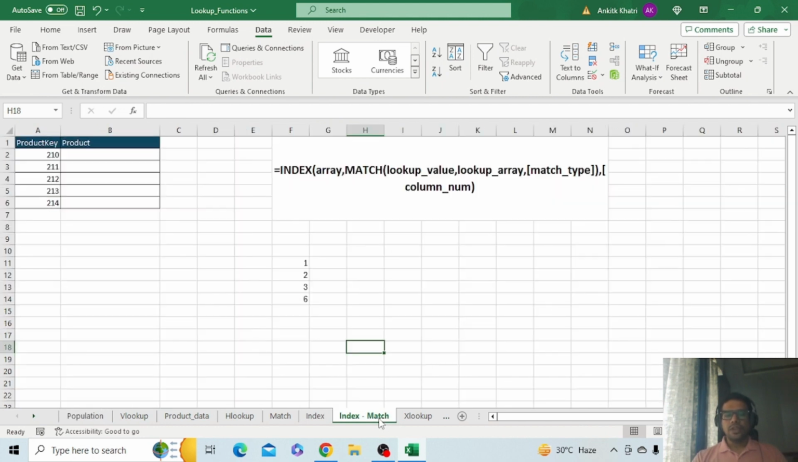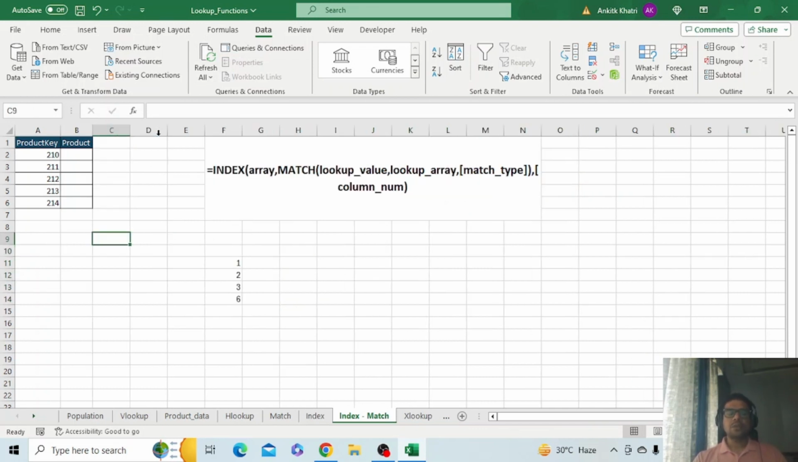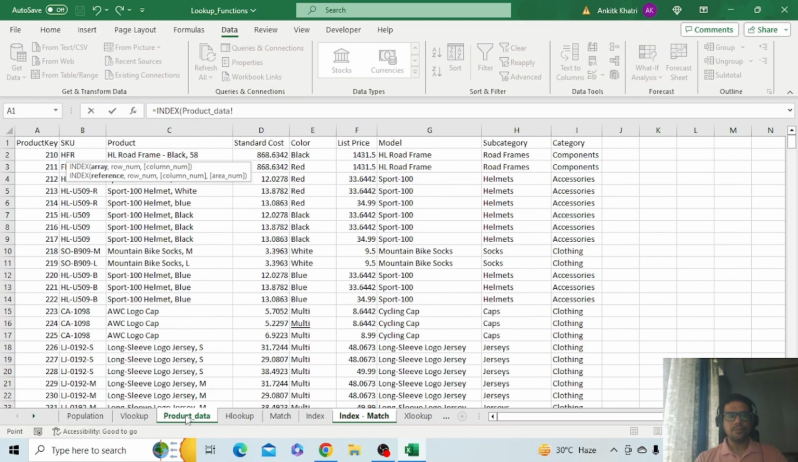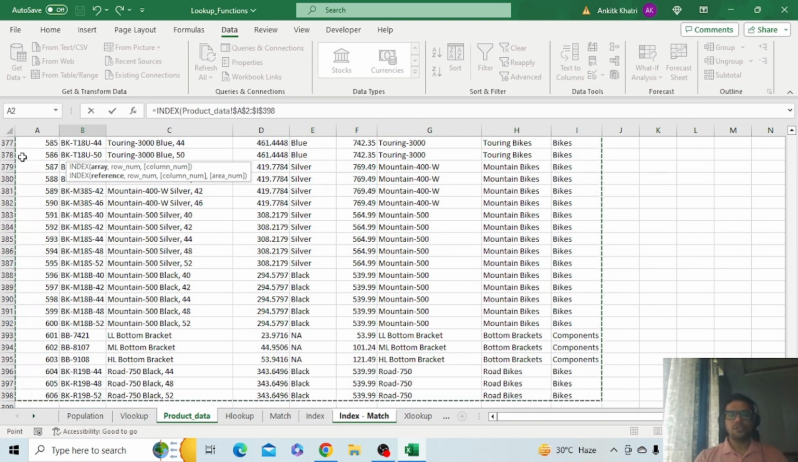Now talking about the index match function, we did talk about index and match functions separately, wherein match will give me the relative position of the value, whereas index will give me the value at the intersection of row and column. Now let's look at the index match function in combination. So if I say index, again you have the array, row number and the column number. For the given data set, we have the product data. We'll select this whole array, absolute reference.